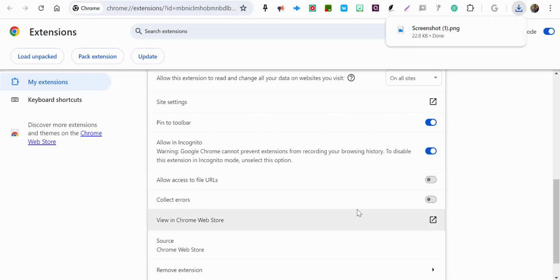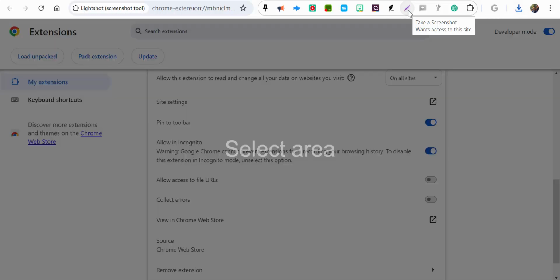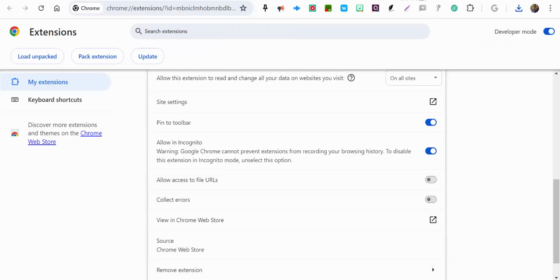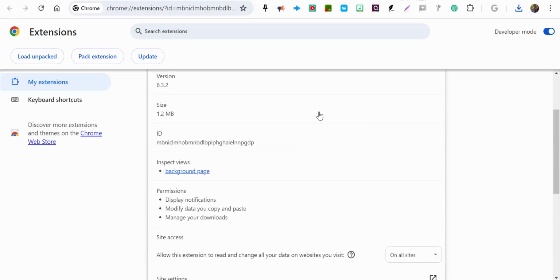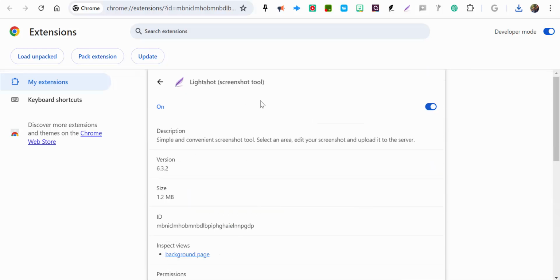How great is that? Now, this one here, it is a great one. It is literally called Take a Screenshot. So it's called Light Shot Screenshot, but it really is a great extension, very easy to use. So I would definitely recommend that. But the ability to right click on an extension and have it open in an Incognito window is pretty valuable.